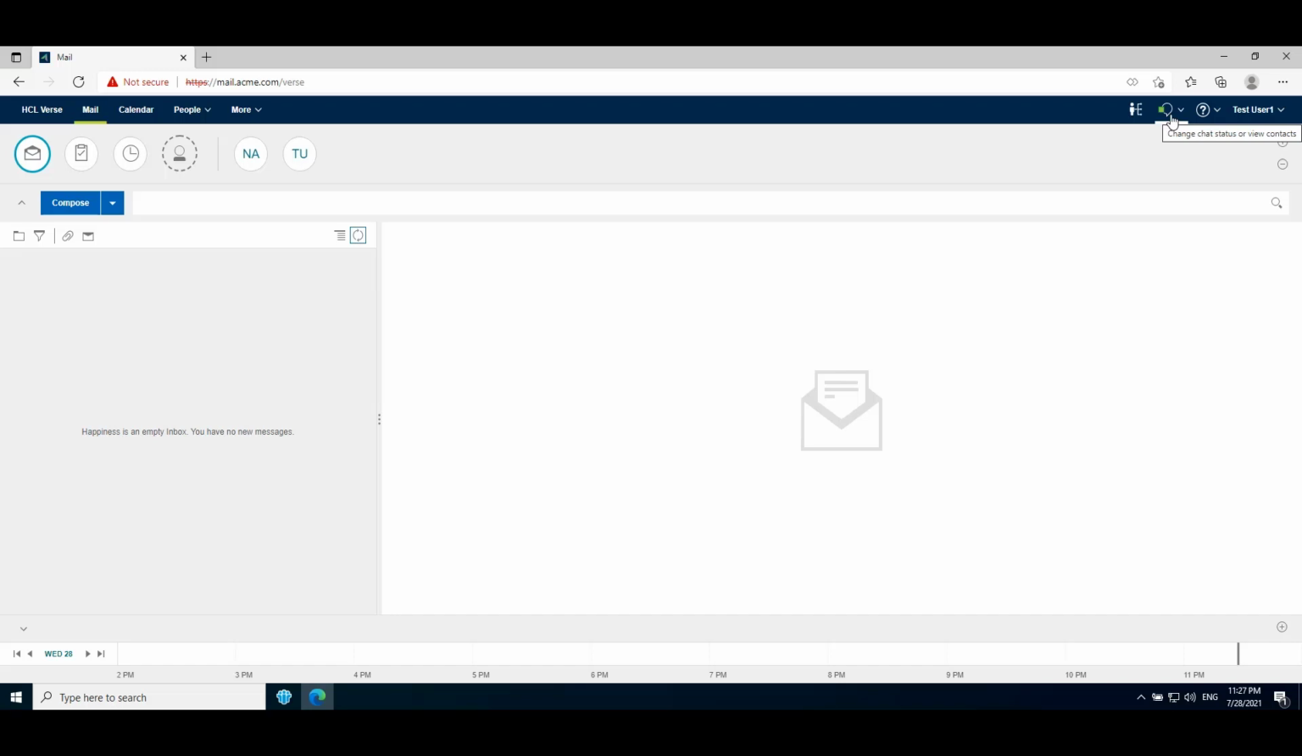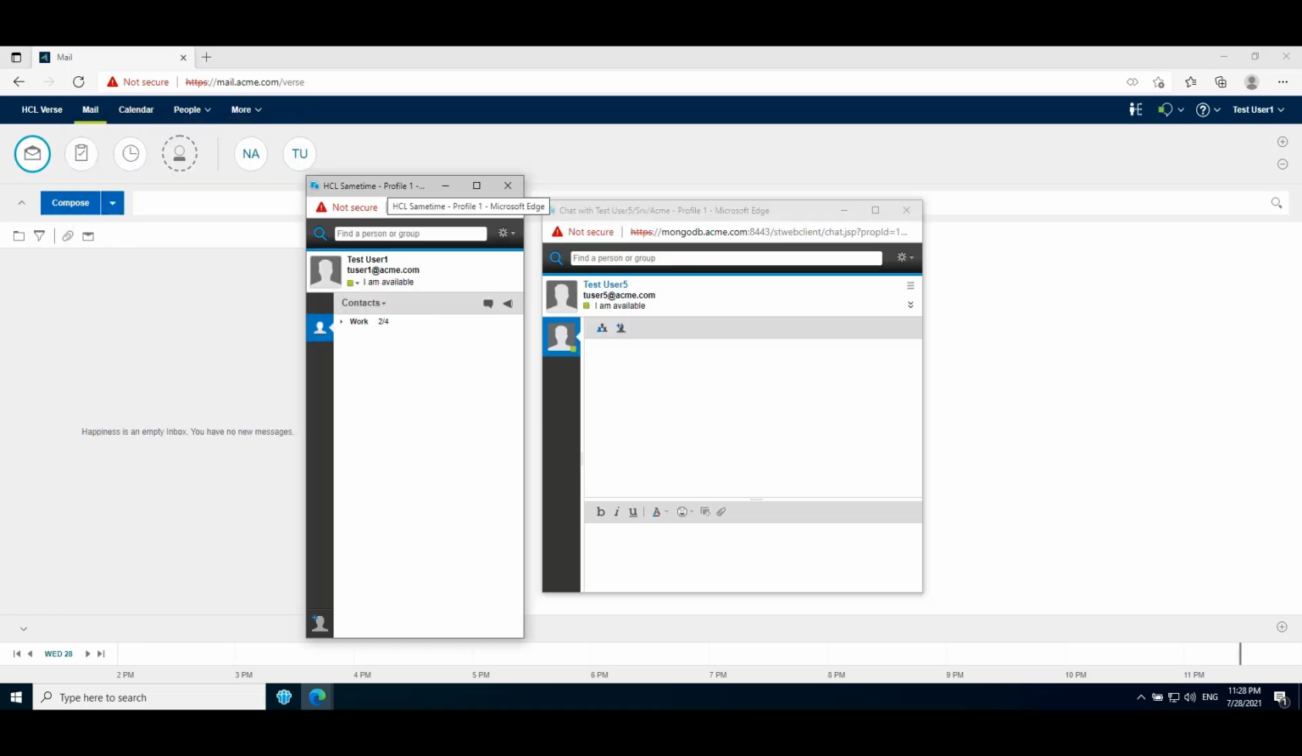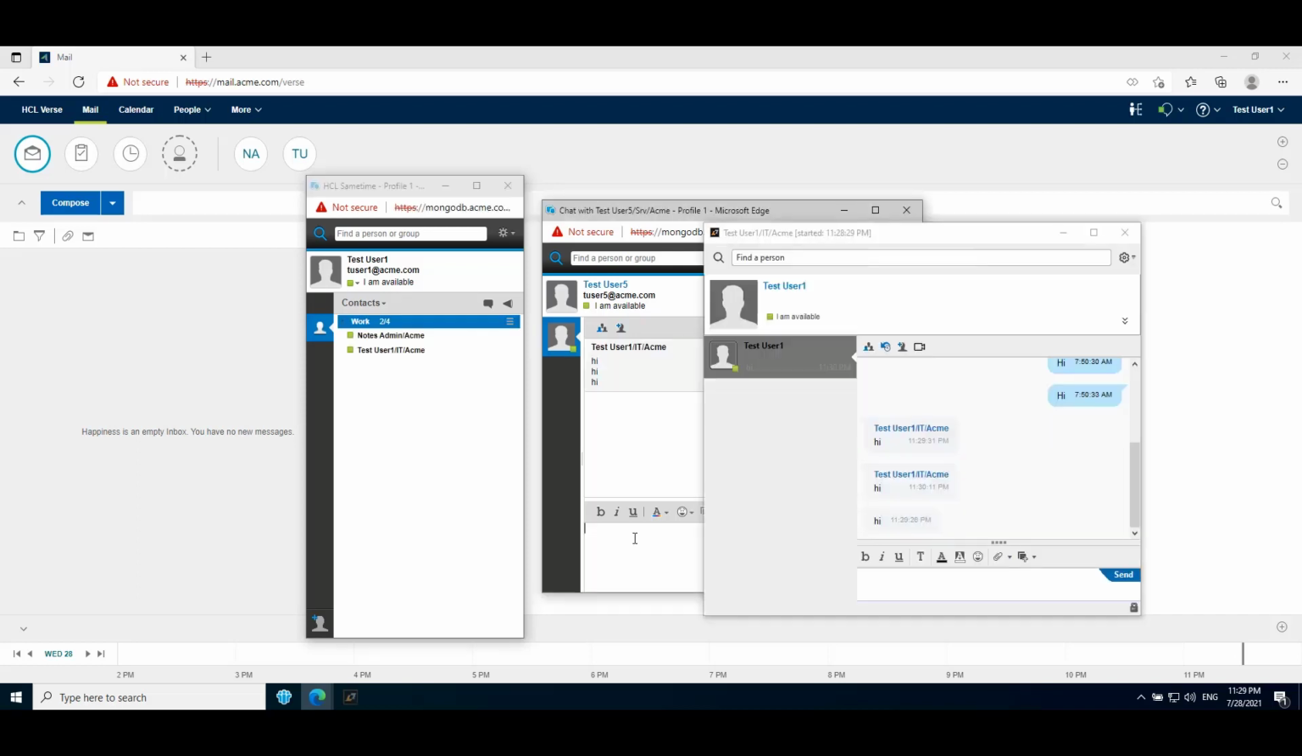Using the Verse URL, when the user accesses it, you can see a green dot on the circle that shows the user was successfully authenticated by the proxy server. You can see the picture showing the buddy list and the chat window via Verse. You can now chat with the other user. You can see the contact list is added to your SameTime buddy list.